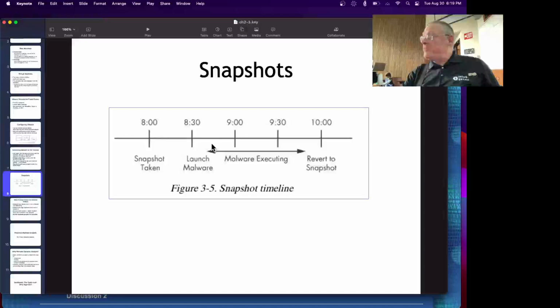So you can also use snapshots. I don't know if the cheap free versions of VMware have this, but the pay ones do, where you can take a snapshot of your machine, and then you can launch the malware, analyze the malware, and when you're done, you can just revert back to the snapshot. You can restore your machine back to a clean condition easily.